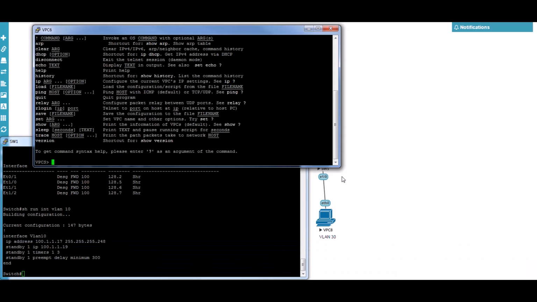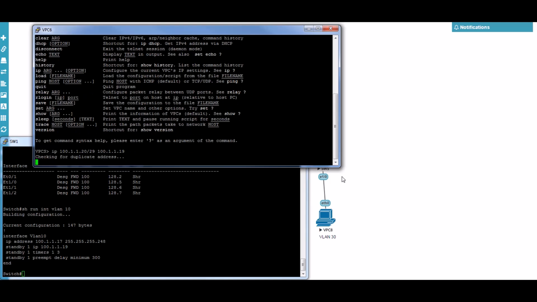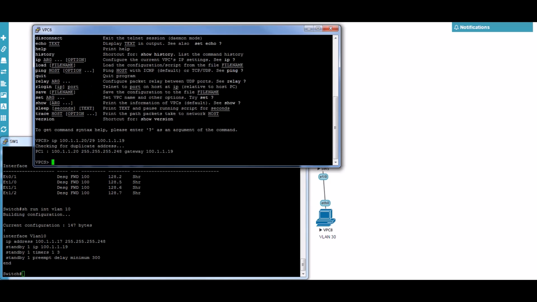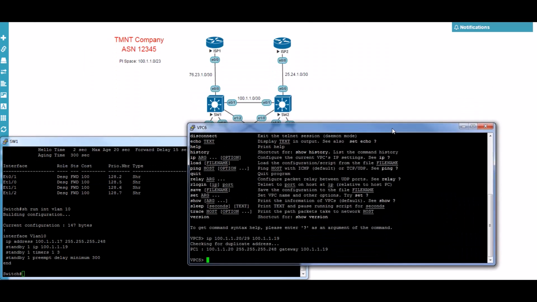Okay, so on VPC6, we're going to use the ip command: 100.1.1.20/29, and the gateway is .19. That's the virtual gateway. So that virtual gateway is going to be up, regardless if switch 1 goes down or if switch 2 goes down. Let's see if we can ping.